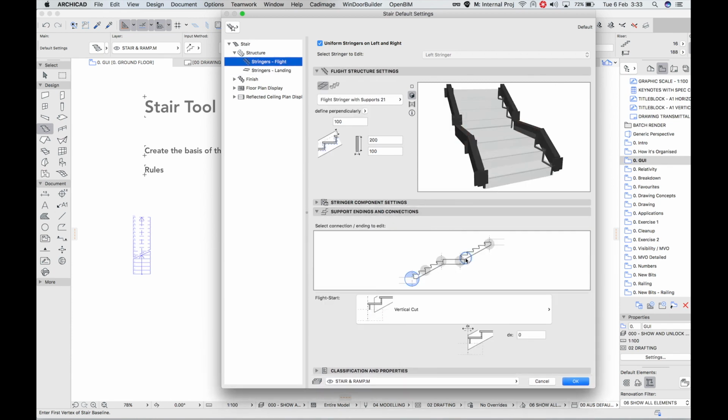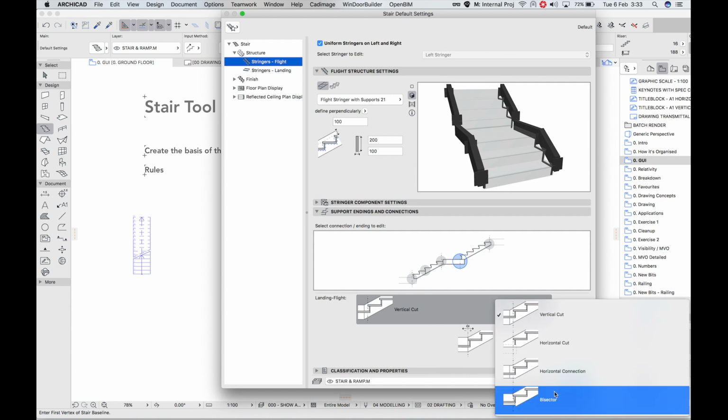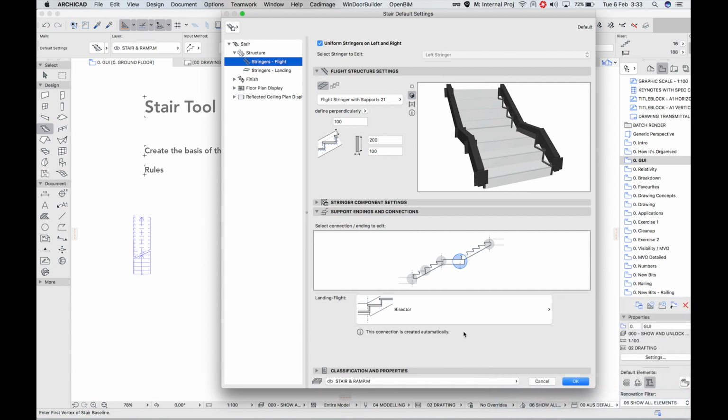Okay, let's clean up that junction there. Might want more of a bisector. And there we go. Something a little bit different.